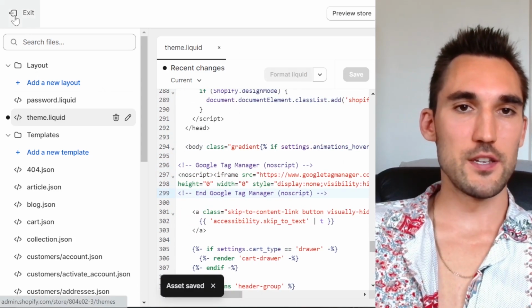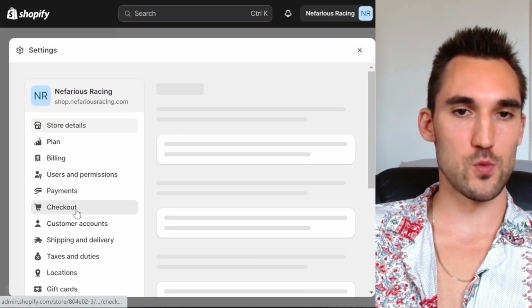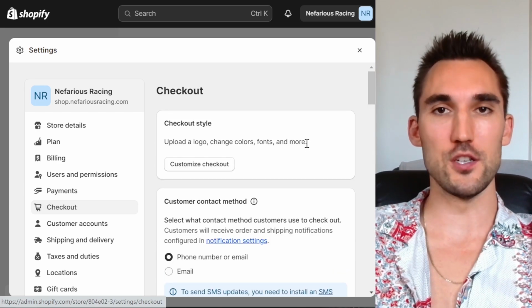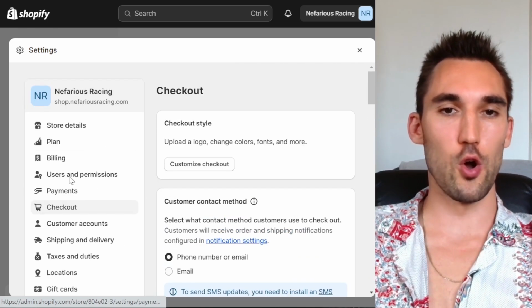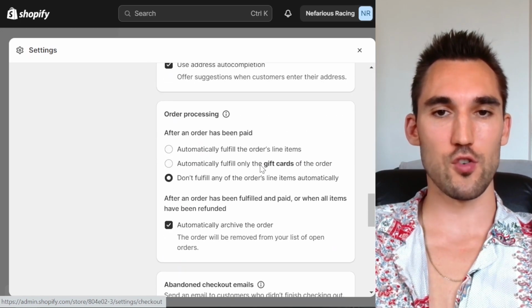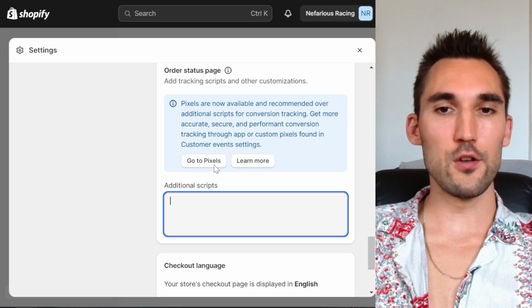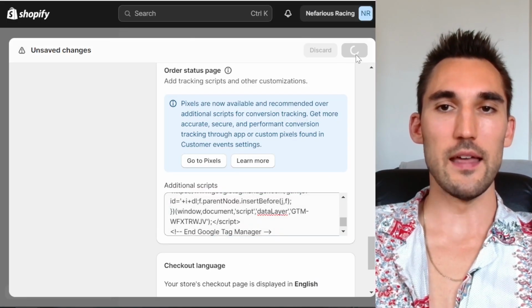Now, what you also need to do is go back and go to settings and then checkout, because what we need to do is put this code in the actual checkout thank you page as well so that it tracks once somebody's actually completed a purchase. So go into checkout under settings, scroll all the way down and you will see this section here, order status page. And now you need to paste this head code again into this section here. And then you hit save.